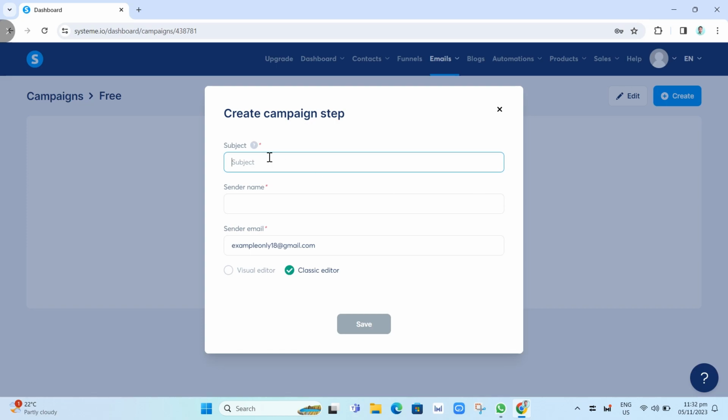So for example, we're going to put a subject here, just an example, and a sender name right here. Now as you can see at the bottom, you have two possibilities to edit your emails: a classic editor and a visual editor. The classic editor is to write a simple email, and the new visual editor has new features to improve the look of your emails.